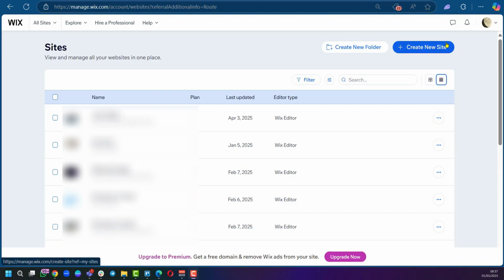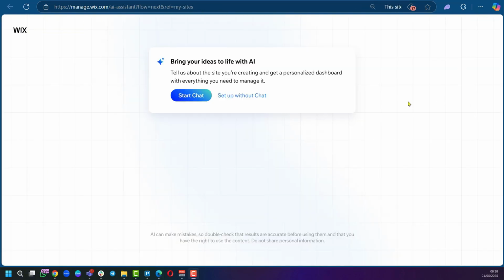Now, depending on if you're just starting out as a beginner or if you're already on Wix, you'll be having some sites that you've already created or you've tried to create that will be listed right down here. However, we'll be showing you how to create your new website. So we have the button right here, create new site. Click on it.